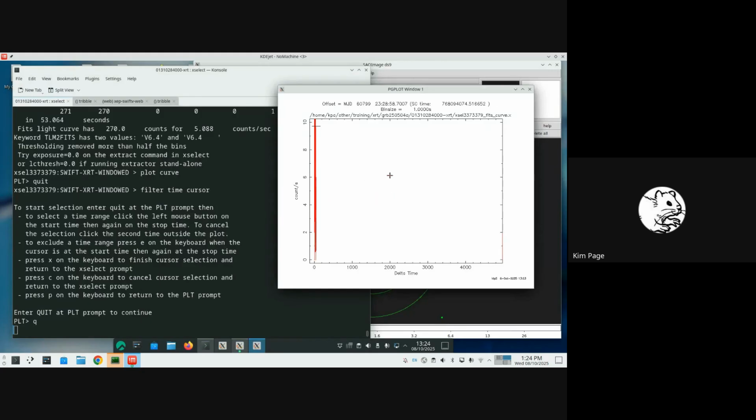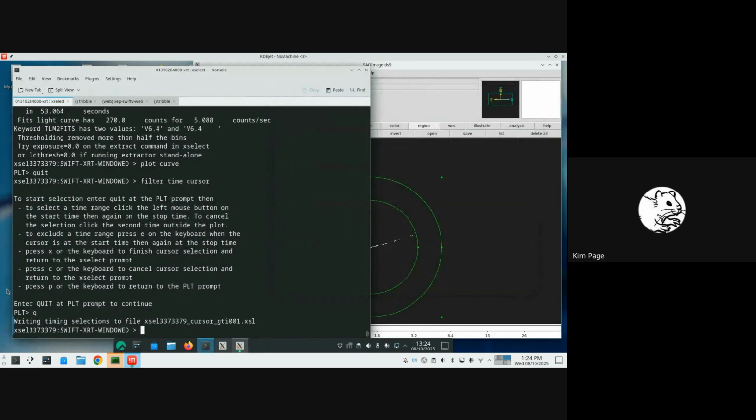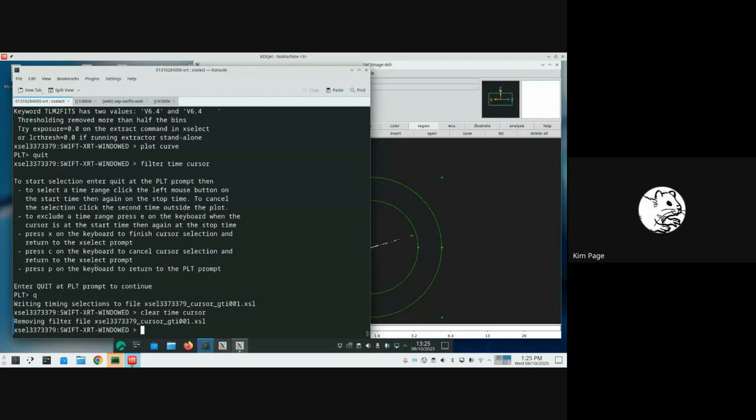But with the cursor still in this window, you press the letter X, and that will write the timing selections to a file. If you realize you've done something wrong, you press C for cancel to stop whatever you chose, if you'd clicked somewhere wrong. And say you pressed X to save it and then thought, actually, no, I don't want to do that. You can just say clear time cursor, and that will get rid of it again.